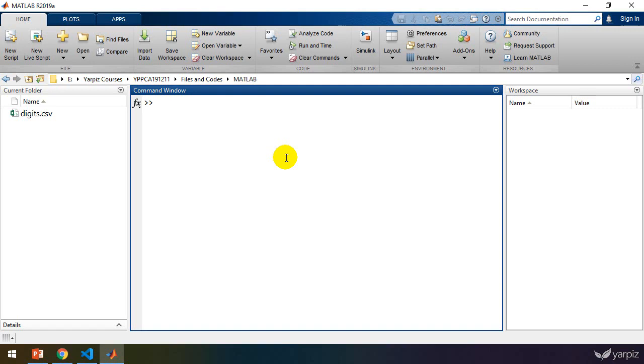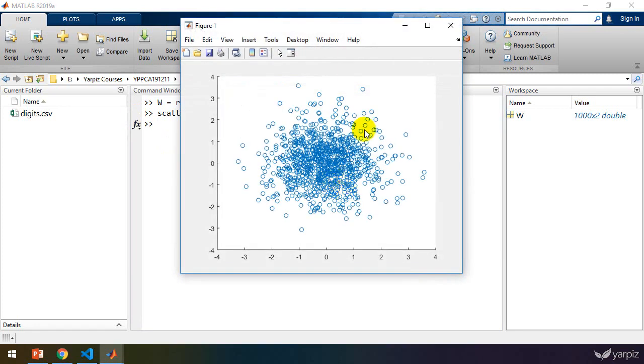Okay, let's start with a matrix W, which is random numbers with a normal distribution. We have, for example, 1,000 samples of 2 elements. Let's create this. See, we have a 1,000 by 2 matrix here. And if you scatter plot W, its first column against its second column, you will have this plot.